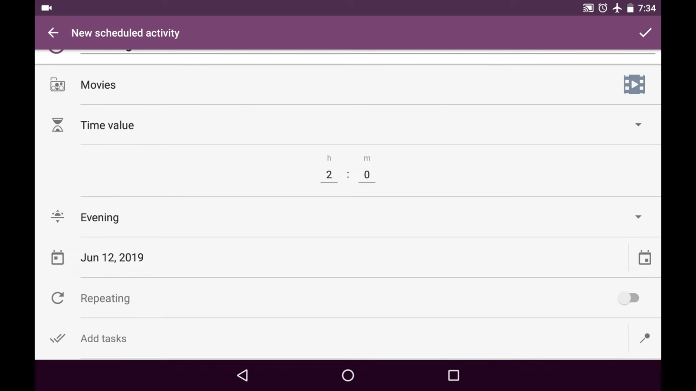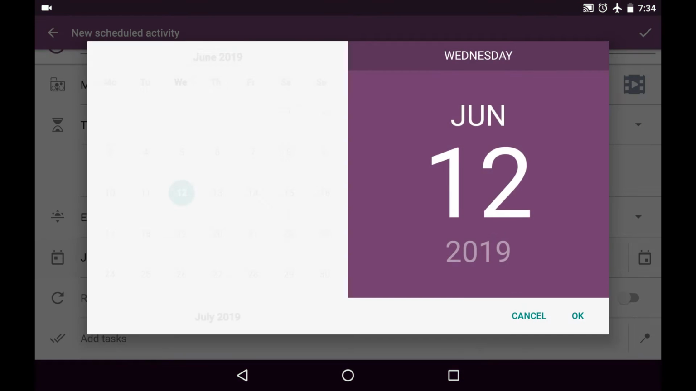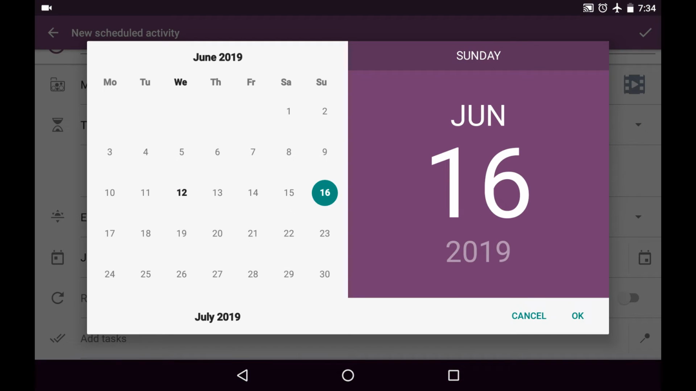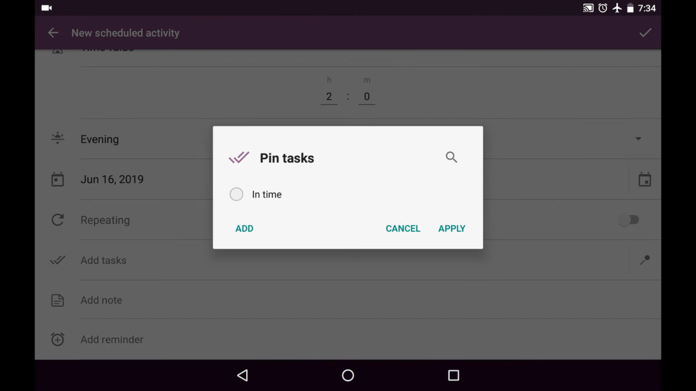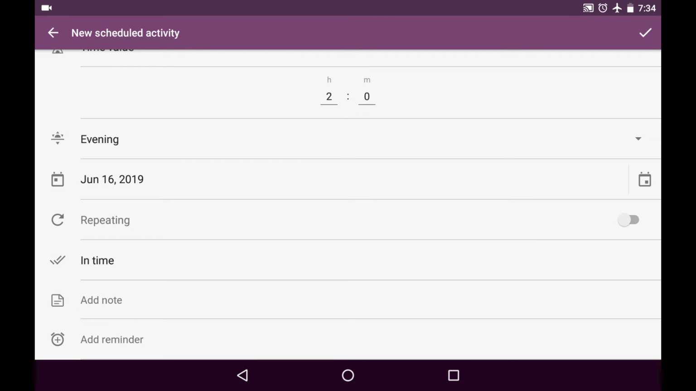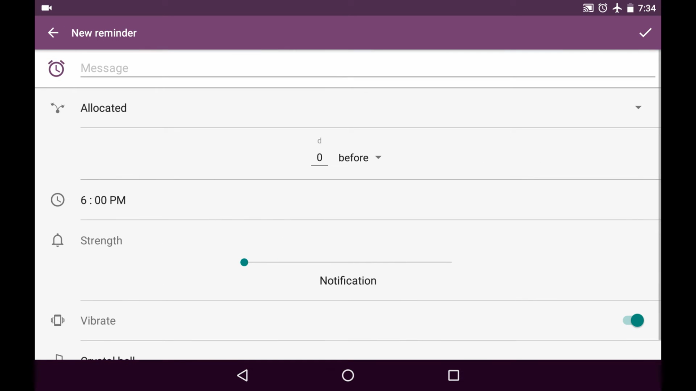But I'll choose evening, and the date will be this Sunday, and it's not going to be repeated, but I will pin the task, the existing one. It's the movie list, and I'll decide to watch this movie. I won't add any note, but I will add reminder.